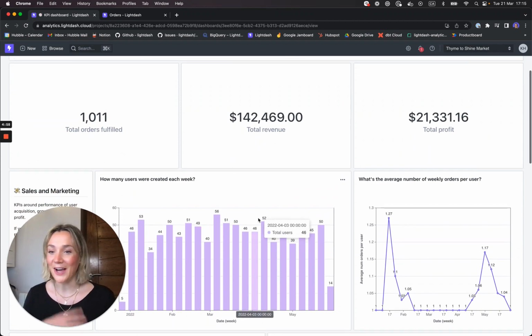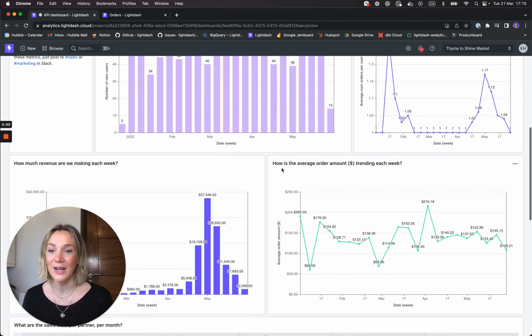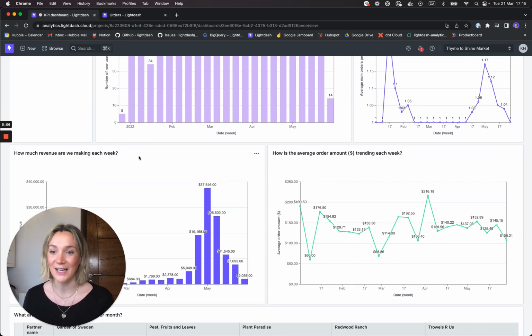It's really fun to explore the data and click into things to see what more interesting stuff you can find once you find some interesting patterns in your charts and dashboards.